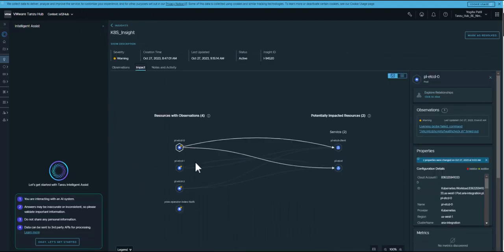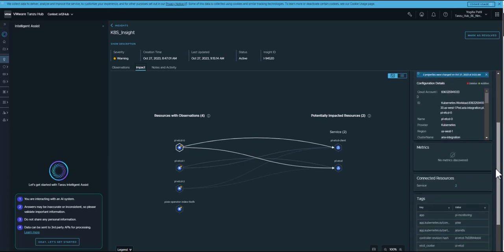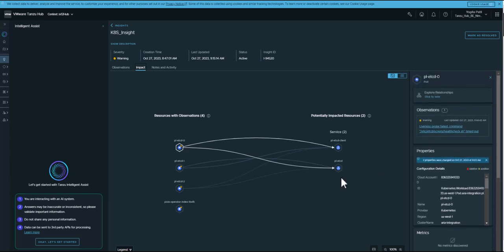So this is what our impact view looks like, where, as I mentioned before, the sources can be connected to one or more services that are impacted by this particular observation. And again, to the right, it will show you the properties and metrics of the connected resources, along with the tags that are highlighted by the observations for the affected resources.